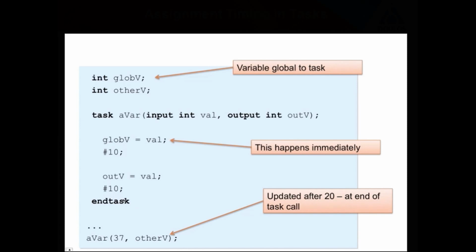Sometimes that can confuse you, if you think that when outv is assigned right here, it's immediately reflected on the output variable. But what actually happens, as I was just saying, is that the output variable outv is not reflected in other v, the output, until the end of the task is reached, which is going to be 10 after this assignment happens.